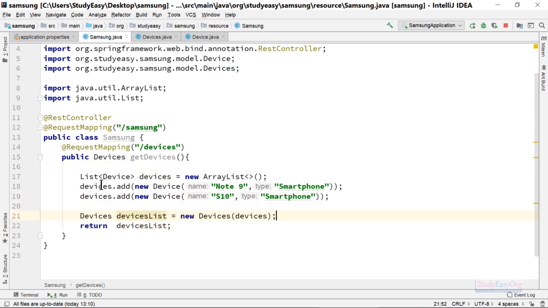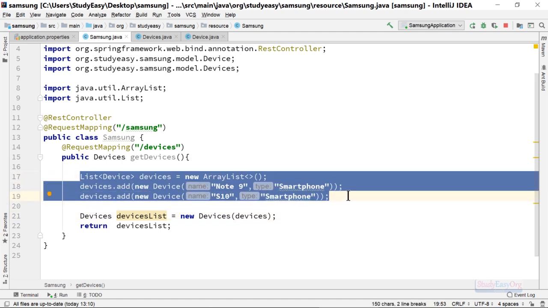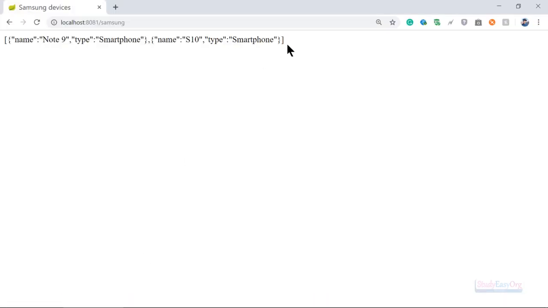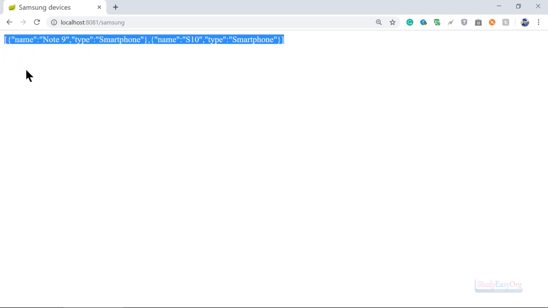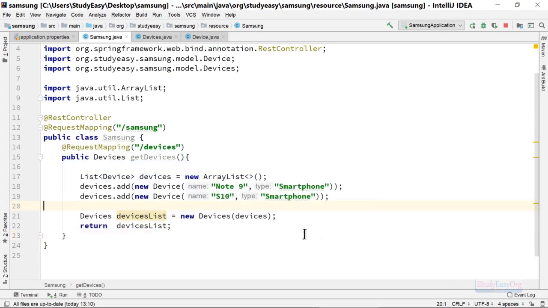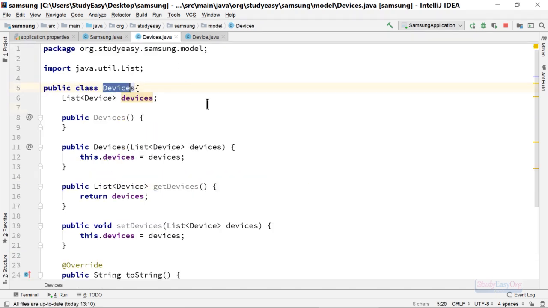Now usually, the creation of this list of devices would be a database call, and we will receive the information from the database and then create an object. Now friends, why are we doing it like this? Imagine whenever we are making use of a list as a return type for a RESTful API, it is not a good practice because it will remove the flexibility. A list can be of only one type of data, whereas inside an object we can add any type of property.